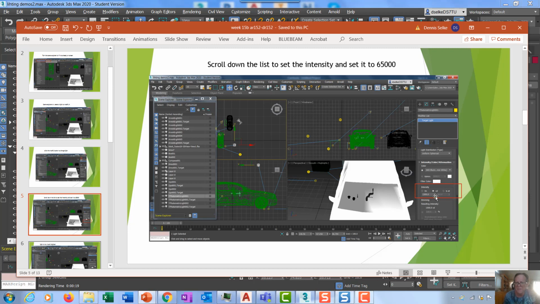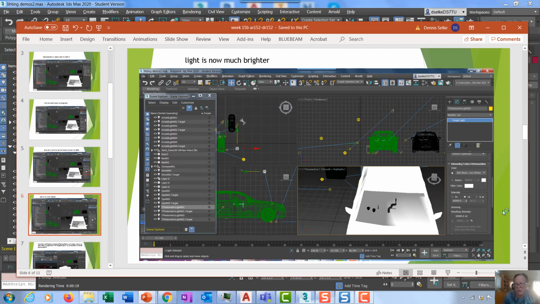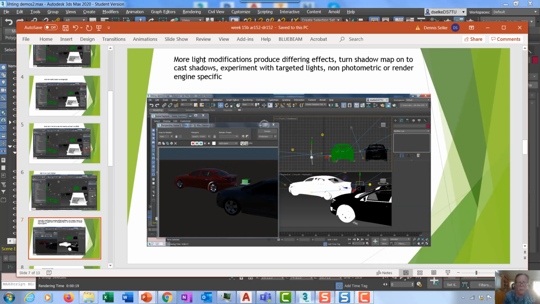It'll probably come in at a pretty low number, like 1 in some cases of Arnold lights, or 1500 in the case of an average non-photometric light, which we're dealing with here. So change that intensity and set it much higher. I've set things to 5 million at times. It just depends on your scene and how much light you need within that scene. So the lights are much brighter when we up the numbers. And with more modifications, we can turn on the shadows.